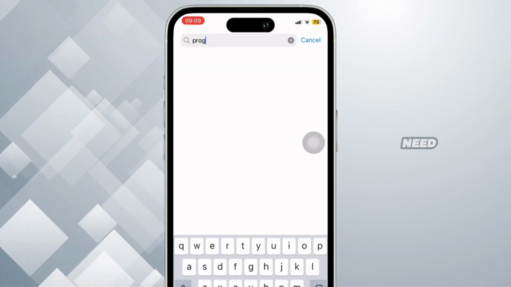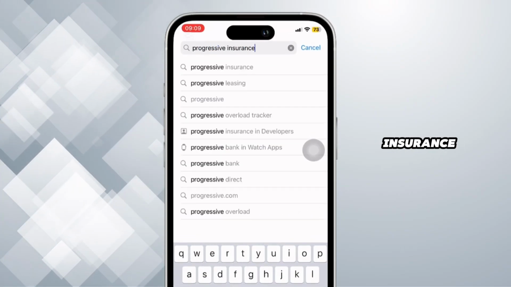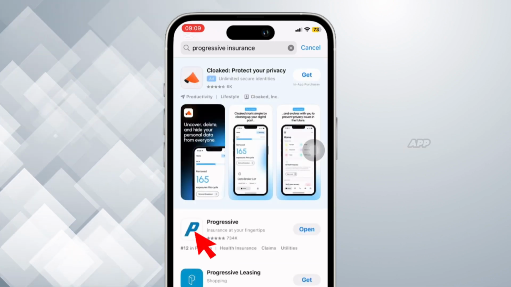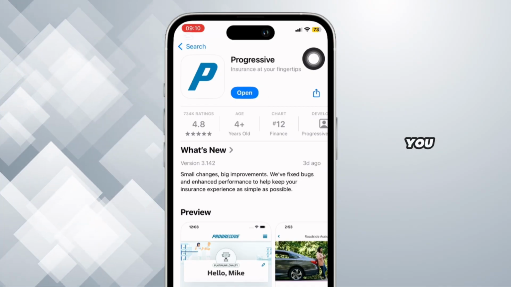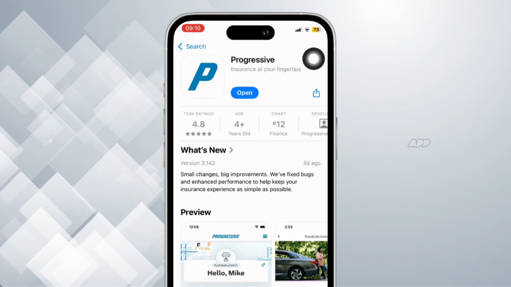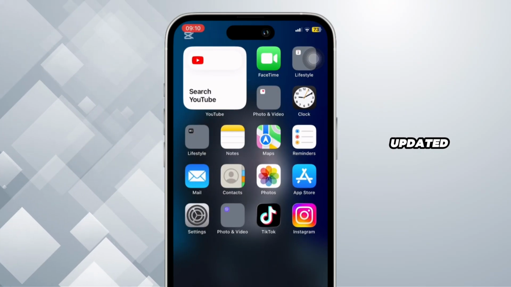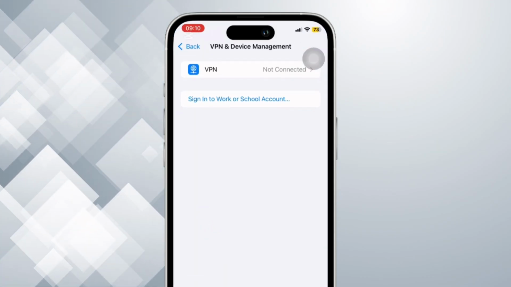Once you're inside the App Store, in the address bar, you need to search for Progressive Insurance. Move into this app. Right here, instead of open, if you see the option of update, then all you gotta do is tap on update and update the app. Once you've got the updated version, now move into settings.